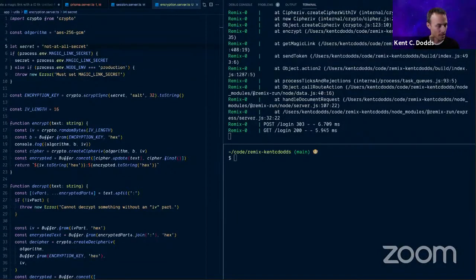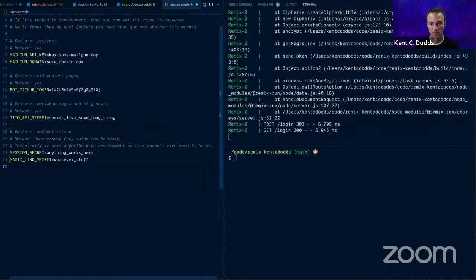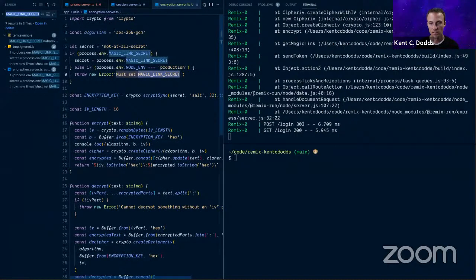There we go. And actually I'll go to my .env.example. Oh, here, let's get out of there. Those are some of the keys that I'm using. And this is our magic link secret, whatever stuff. And Firebase, we're going to get rid of that thing. That'll be nice. Okay, so with that, in fact, did I get rid of the Firebase file? Yeah, Firestore.